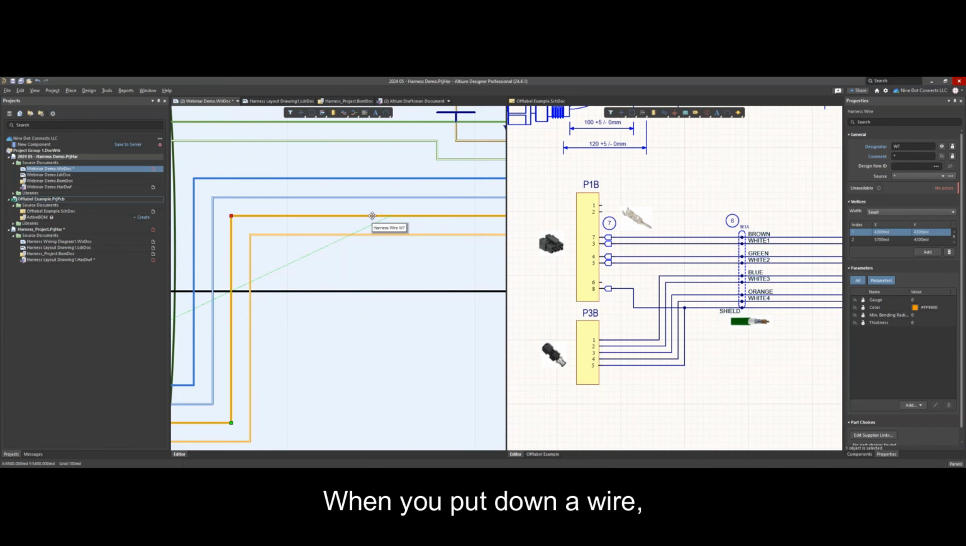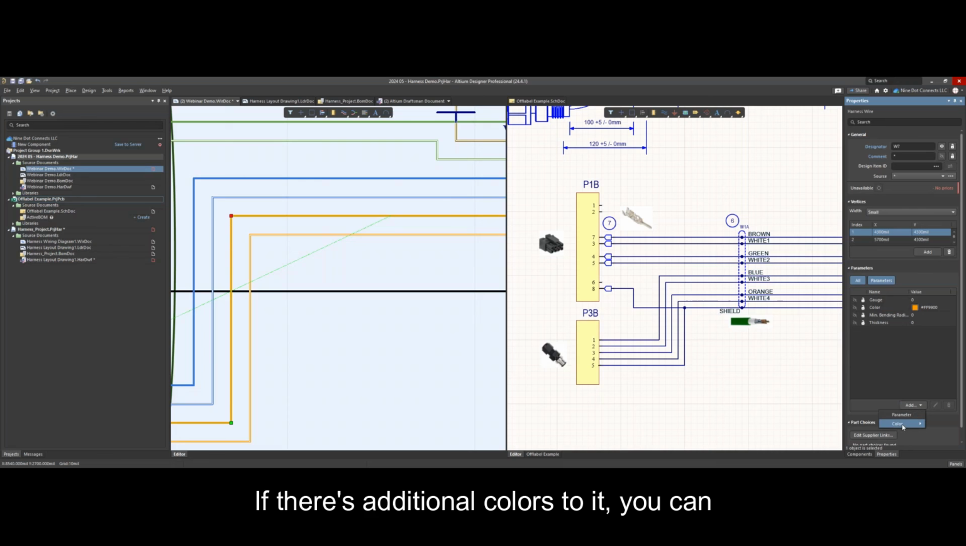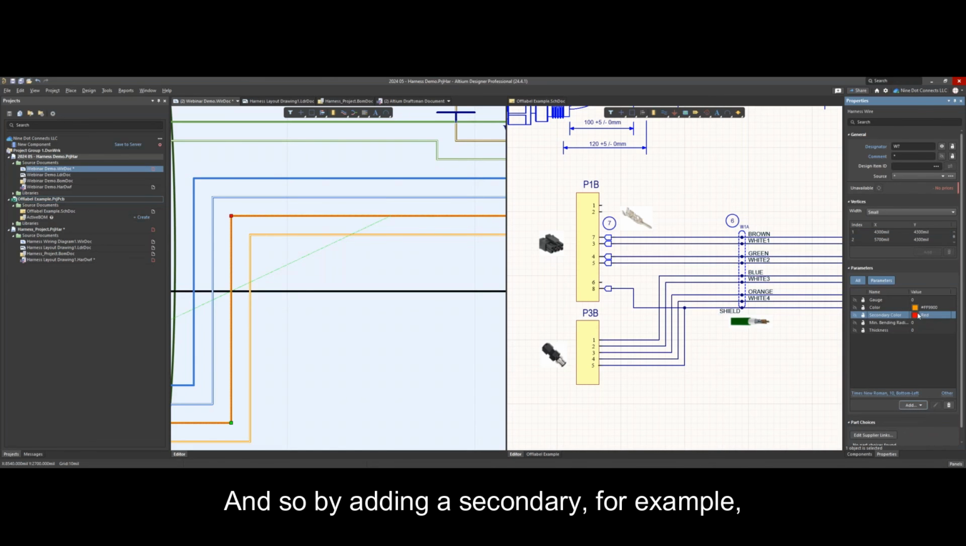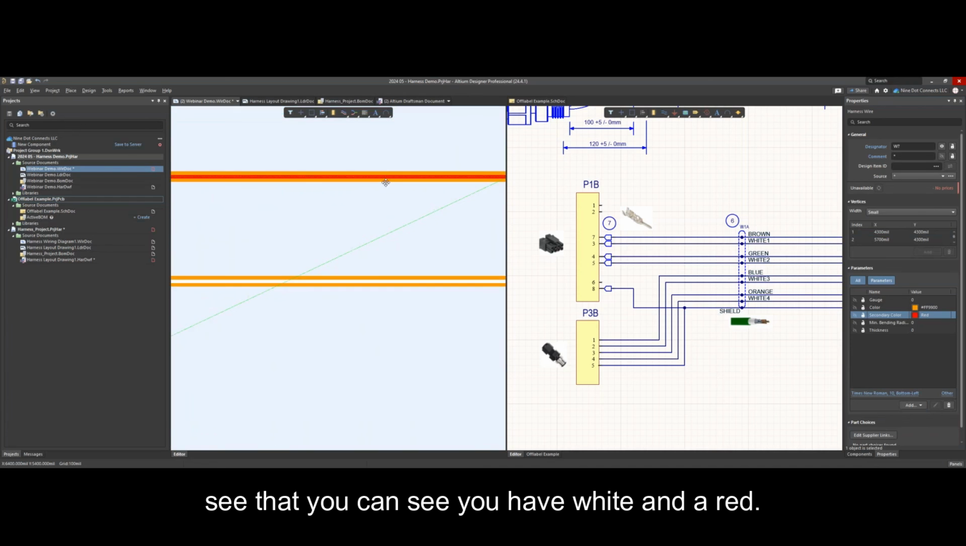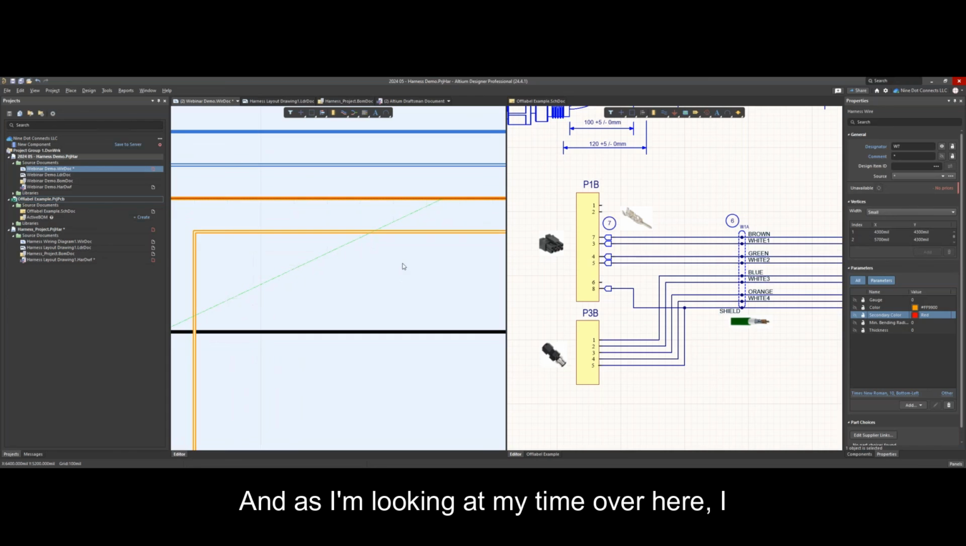When you put down a wire, there are some properties it already gives you. You can change the color of that wire. If there are additional colors to it, you can go to color and say secondary or tertiary, or if it's a white one, you want to put a border on it, you can do that as well. Okay, and so by adding a secondary, for example, I can have a white and red. And so when I click off of this, you can see that you have white and a red. So there you go. And as I'm looking at my time over here, I know that I'm really pressed for it. So that's the harness editor in a nutshell.